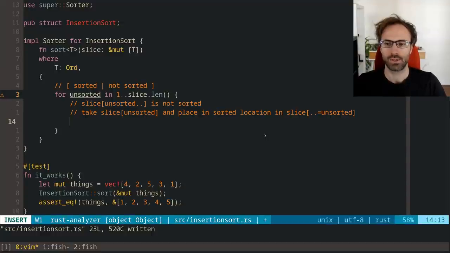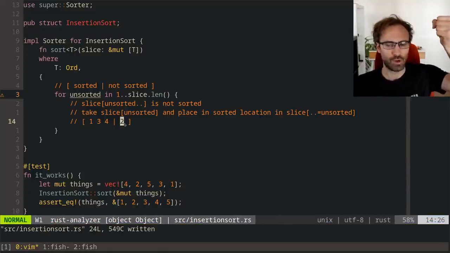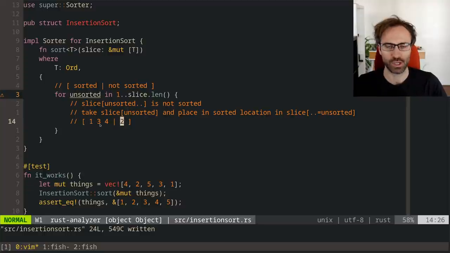And this is a little weird, right? Because imagine that it looks something like this. So we have 1, 3, 4, because everything before there is sorted, and then the last element is 2. So now we're going to pick up the 2 and place it in the sorted part in the right place. The 2 needs to go here. That means that everything else has to be shifted over.